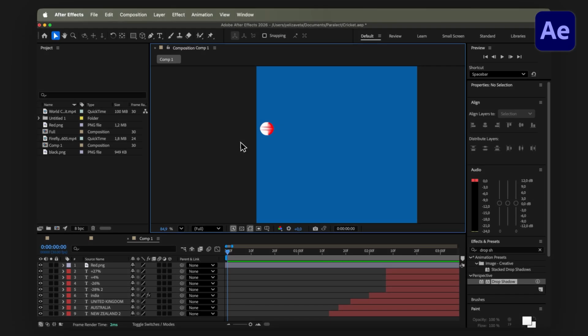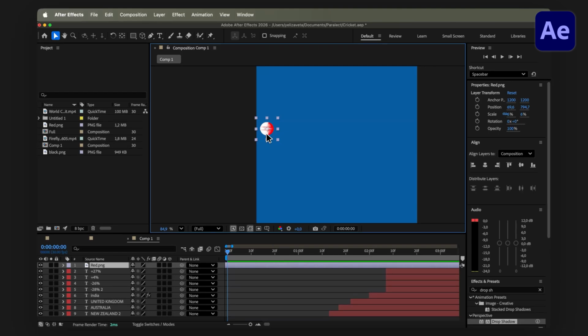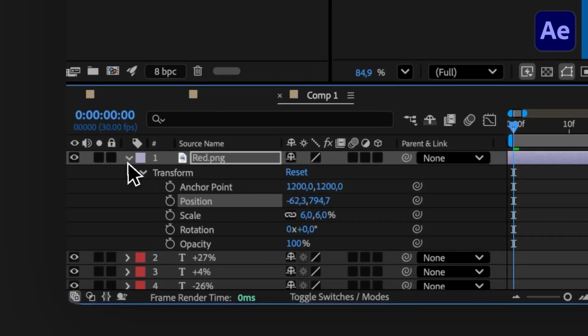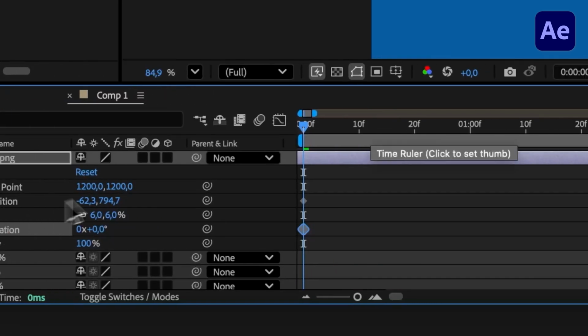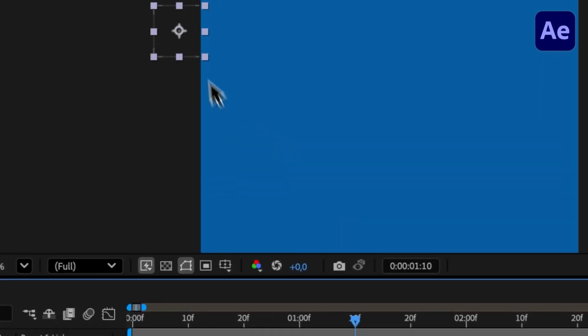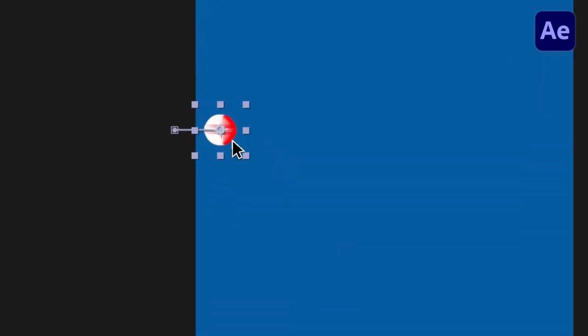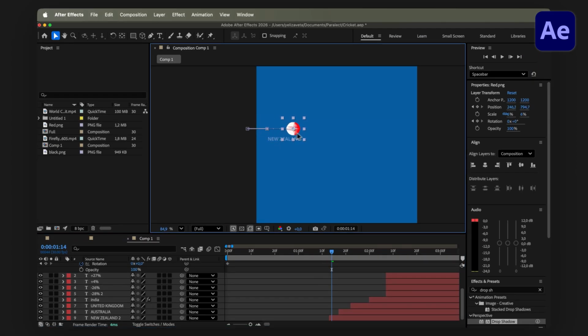To create a bouncing motion, start by placing your object off screen and adding keyframes for position and rotation. Move forward in the timeline and position the object where you want the animation to begin. As new elements appear on screen, continue adjusting the position keyframes so the object travels across the composition and interacts with the scene. Finish by moving the object off screen on the opposite side.